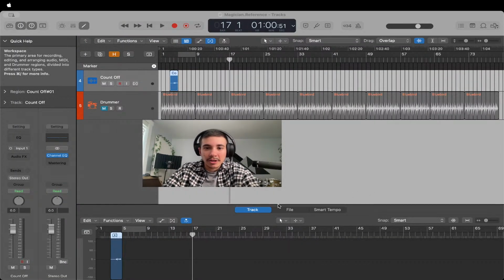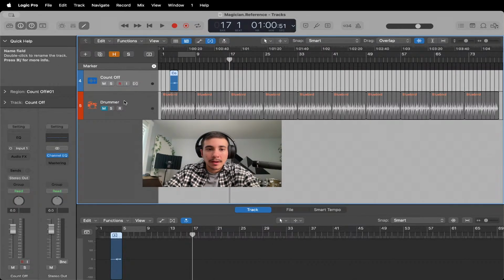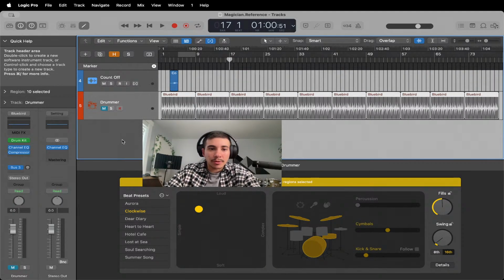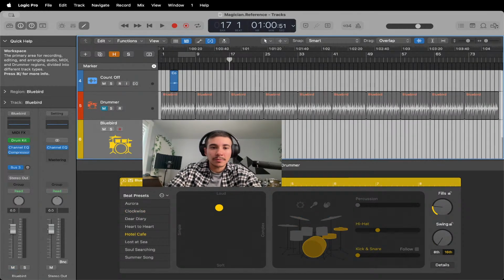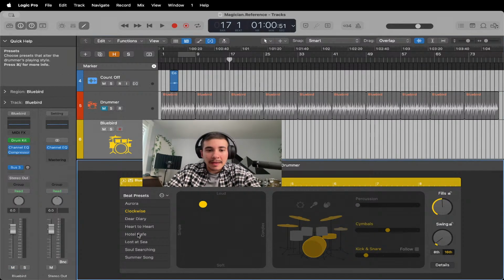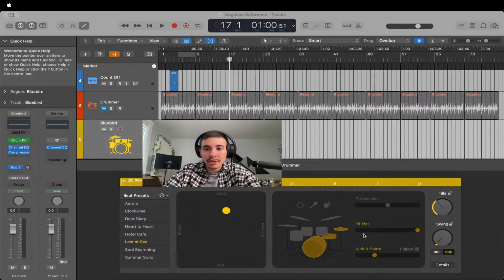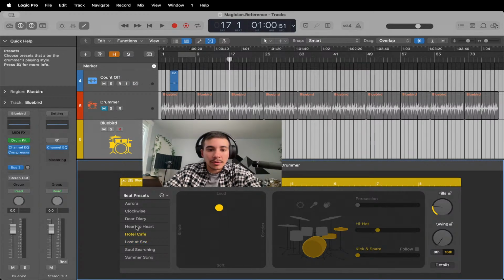In Logic, you can create a drummer track. The key command for that is Option Command U. So I already created one here, but I will just show you. Option Command U creates a new drummer track. And then you can determine what beat you like. So find different beats that are playing. You can also find different drummers.